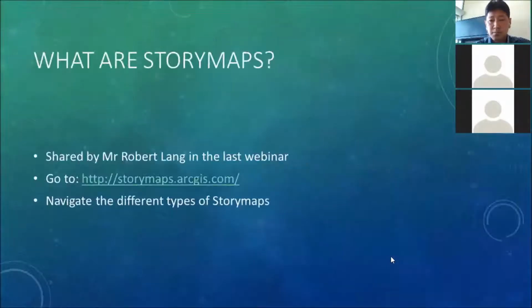So I think previously we heard about story maps from the last webinar that we had with Mr. Robert Lang. He also shared with us some examples on using story maps in his school. I believe that gets some of you very interested in how to create story maps. So today we will look at a very quick hands-on on using the simplest function in StoryMap, to create a resource for teaching.